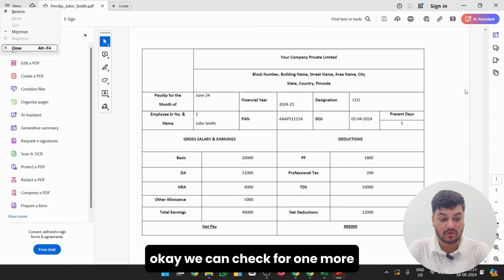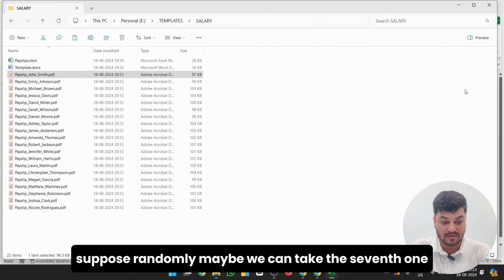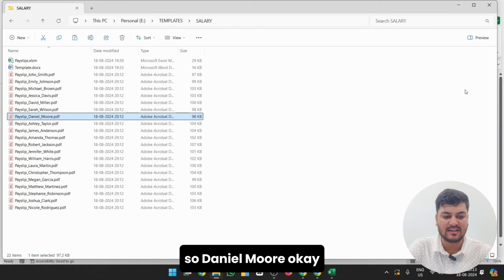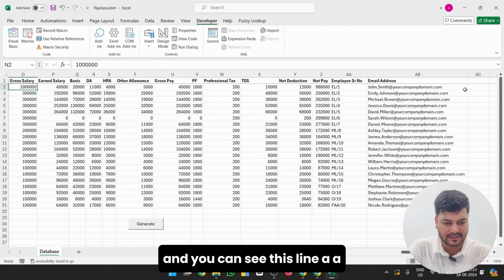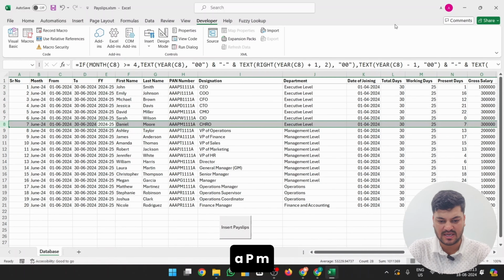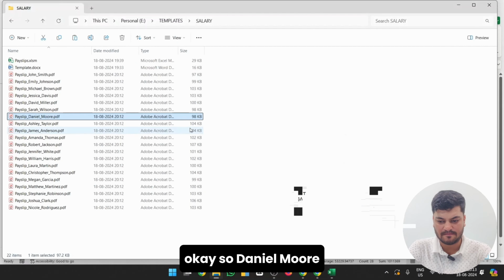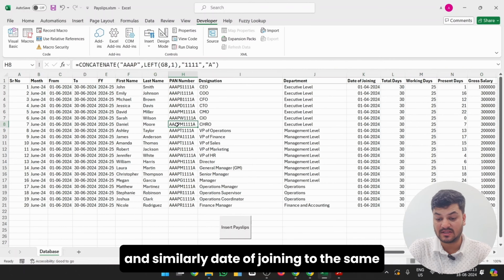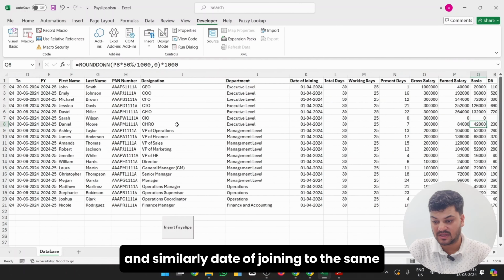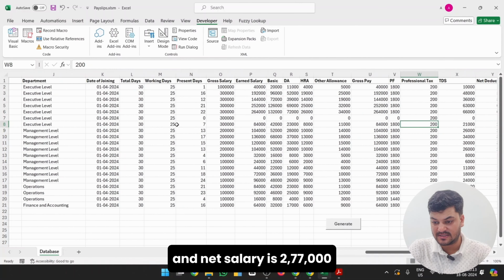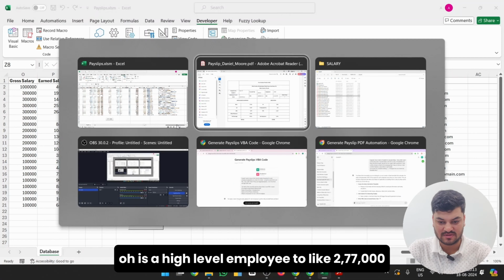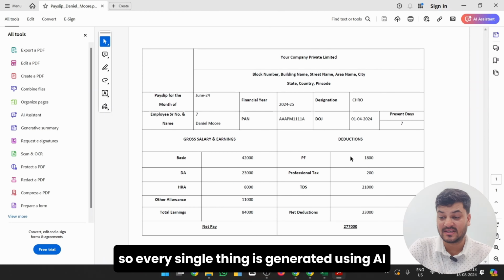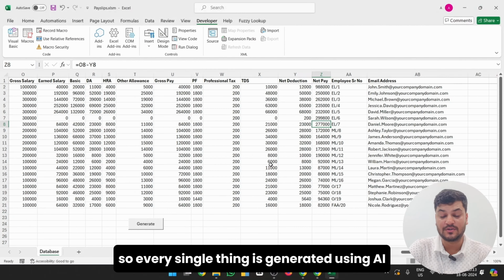We can check one more, suppose randomly maybe we can take the 7th one, Daniel Moore, 7th or 6th. So Daniel Moore, okay, and you can see this line AAAPM 111A, okay. So Daniel Moore, you can see AAP 111A, and similarly date of joining is same, and net salary is 2,77,000. Oh, he's a high level employee. 2,77,000. So every single thing is generated using AI.